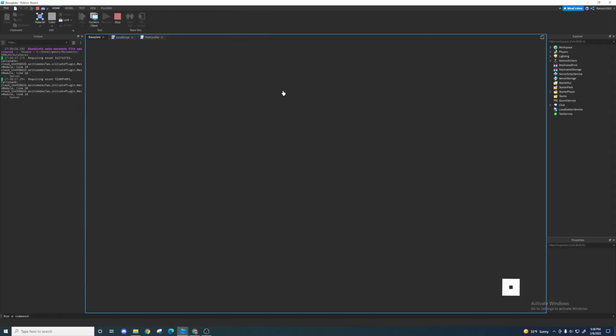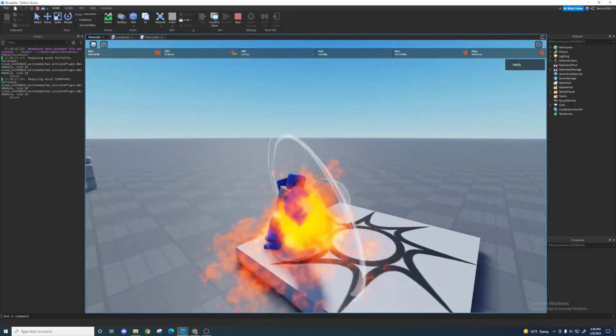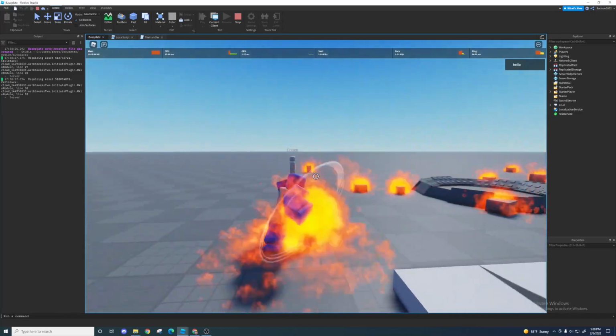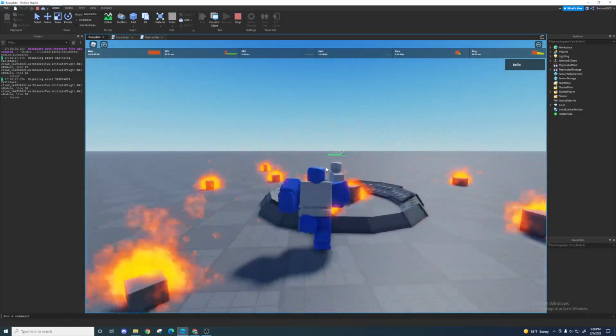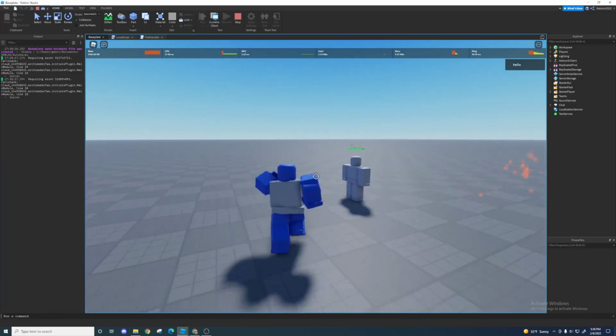So now if we run it, everything still looks normal. Can we hit people? Let's see. Yeah, we did. As you can see, health went down.